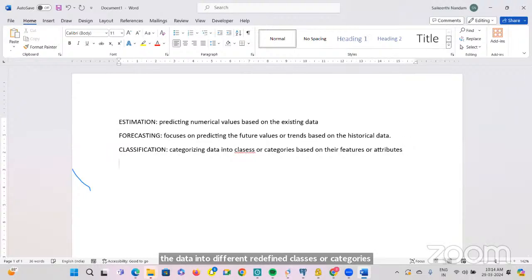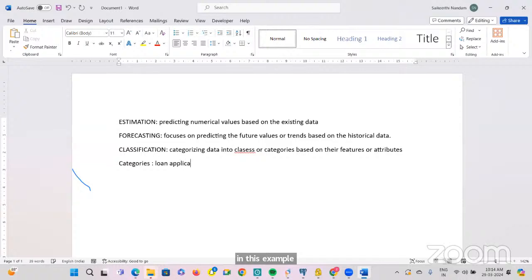For suppose, imagine there is a bank present and they want to classify the loan applicants, whether they are at low risk or high risk. Based on what are they going to categorize them? There are two classes or categories present in this example. One category is whether the applicant is at low risk, or high risk.